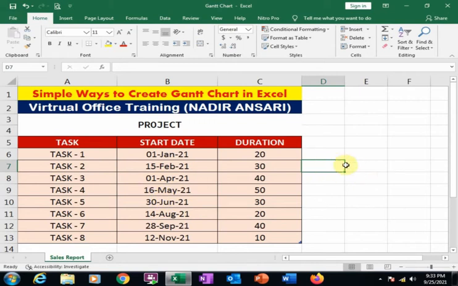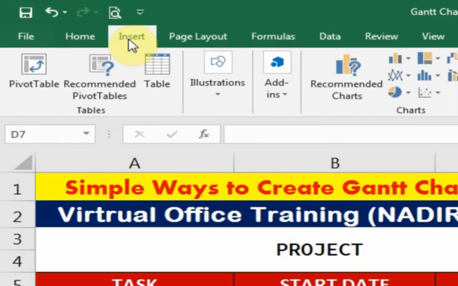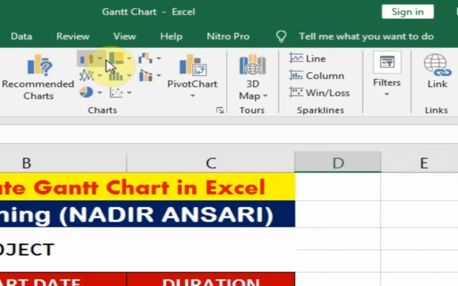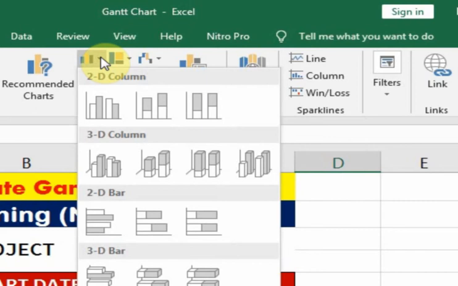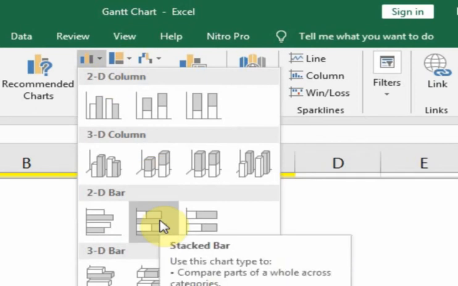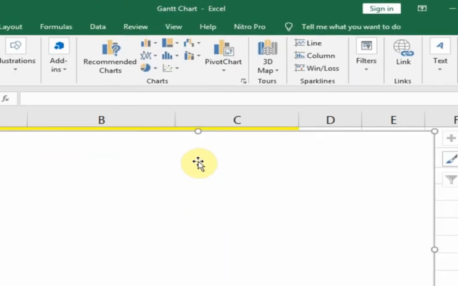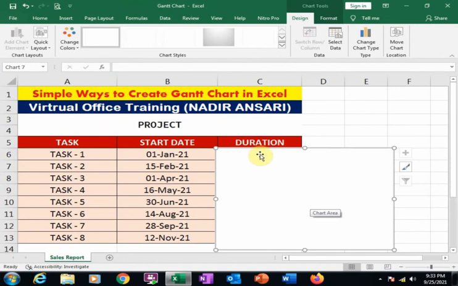Just click anywhere in your sheet in a blank cell and go to Insert, and here you can see the option Insert Column or Bar Chart. Just click here, and here I just select the stacked bar chart. It will display the blank chart.